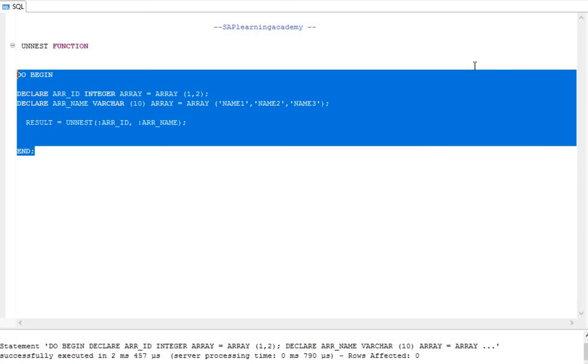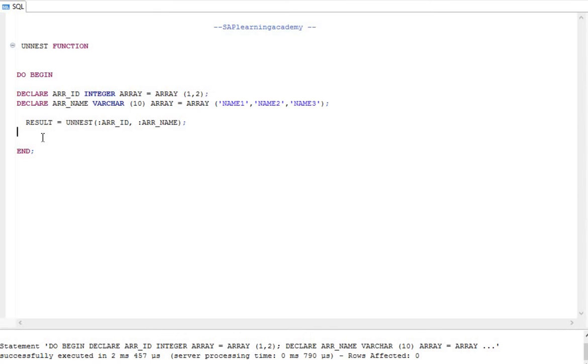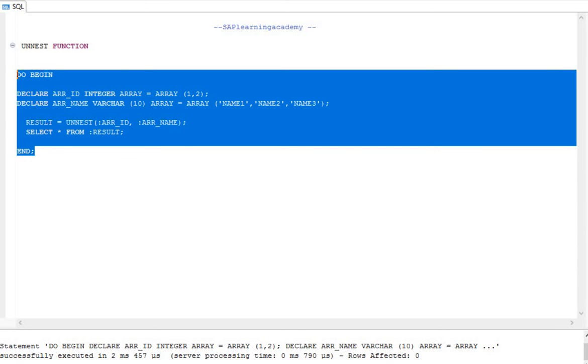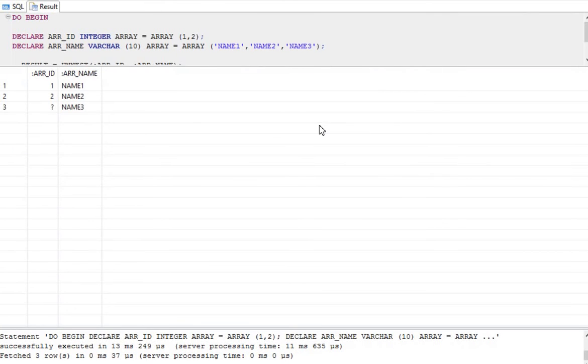Yes, now this has been executed, but we need to see the data. In order to see the data, we have to write the select statement. So I'm going to select the data from result. Let me execute this again. So yes, we can see the result.